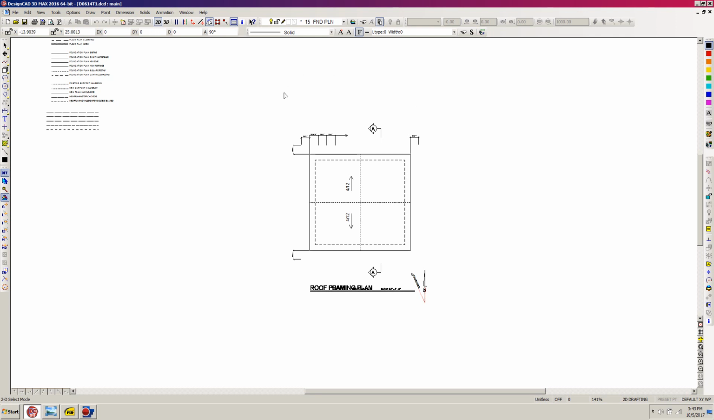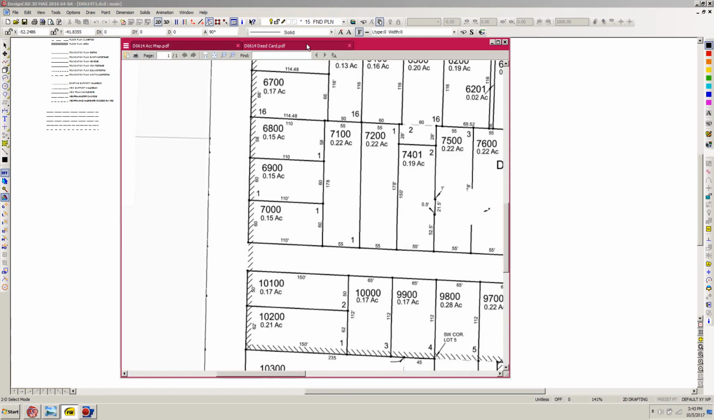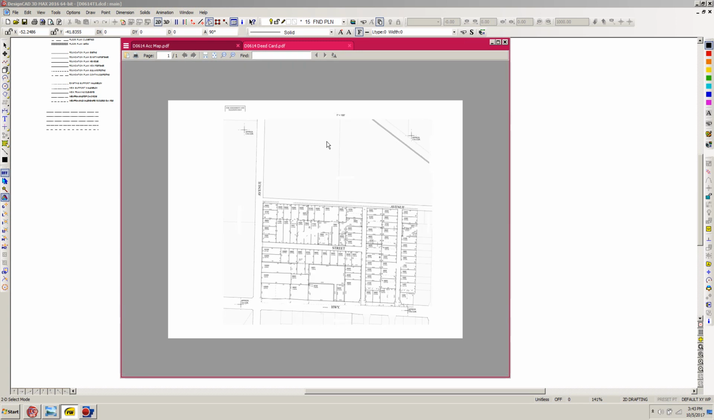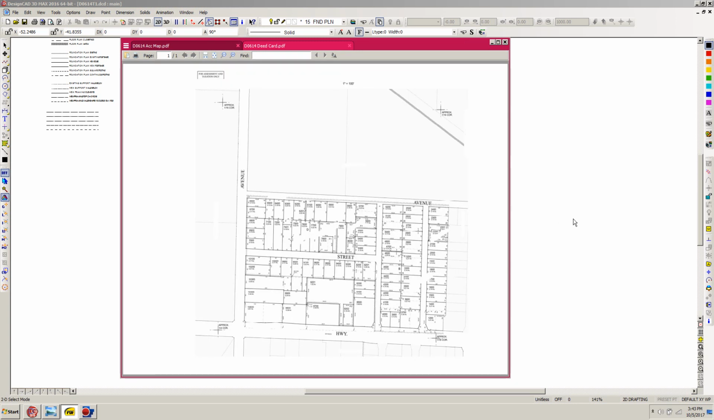I do recommend going out and actually doing a site visit and checking measurements, because sometimes some of the information that you obtain from local jurisdictions isn't exactly accurate. One source of information is a plat map, and I'm going to zoom this out so you can get an idea of its entire size.